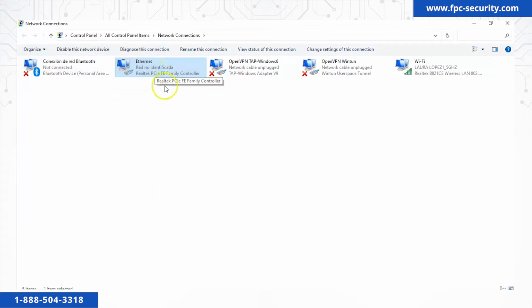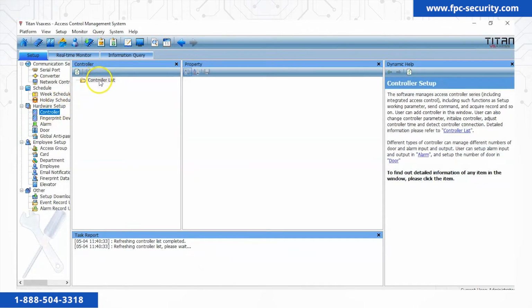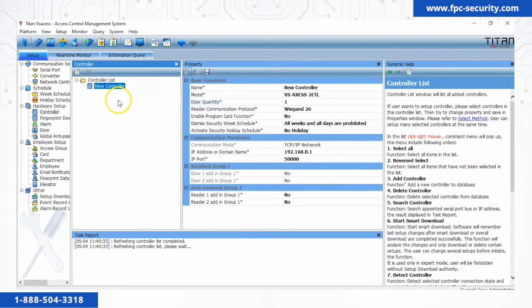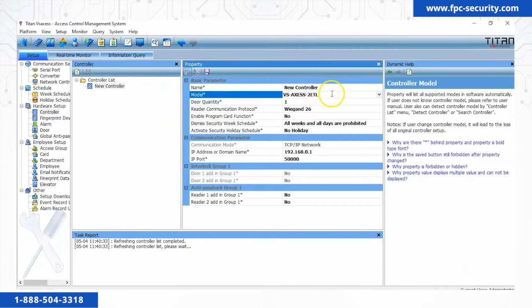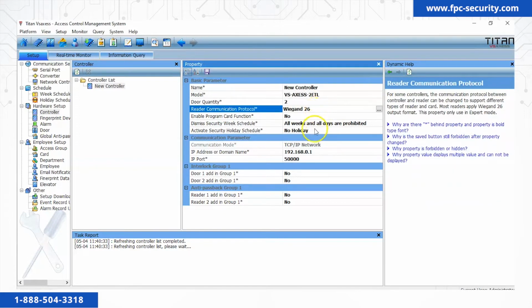And go back to the Titan VSAXSess window. On the left menu, click on Controller and then right-click on Controller List and Add Controller. On the right under Property, you can see and change the device name, the model, and the door quantity. In the door quantity field, we select 2 since this is a 2-door panel. Under the subsection Communication Parameter, you can also set the IP address for the panel.